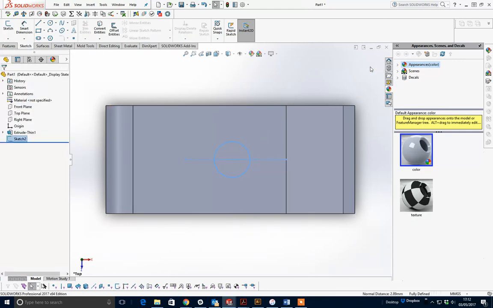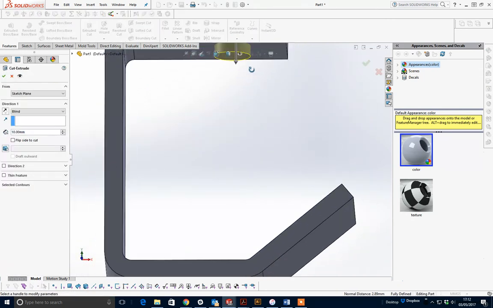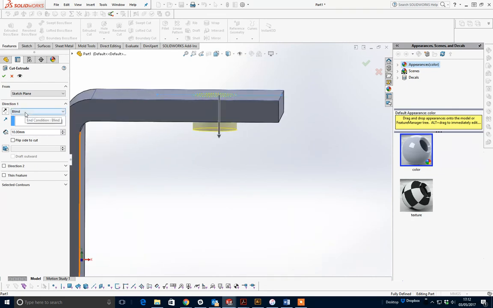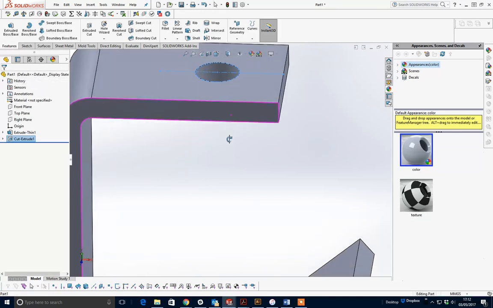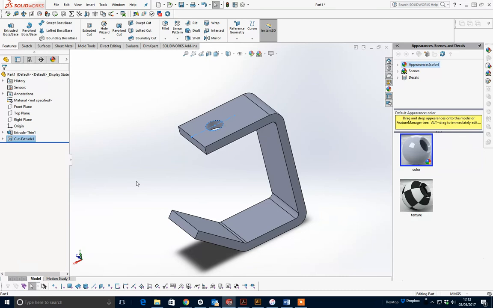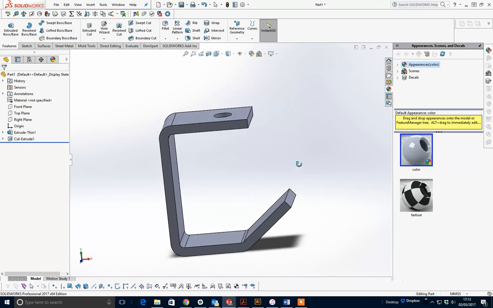So that's that. I'm then going to go to Features and Extruded Cut. I'm just going to check on here, it's gone through, so it's gone blind. That's fine for me at the moment. 10mm doesn't matter, so I'm just going to tick that, and there at the top you can see I have my hole. So that there is one way of doing it. To me, that's the easiest way of doing the bracket.